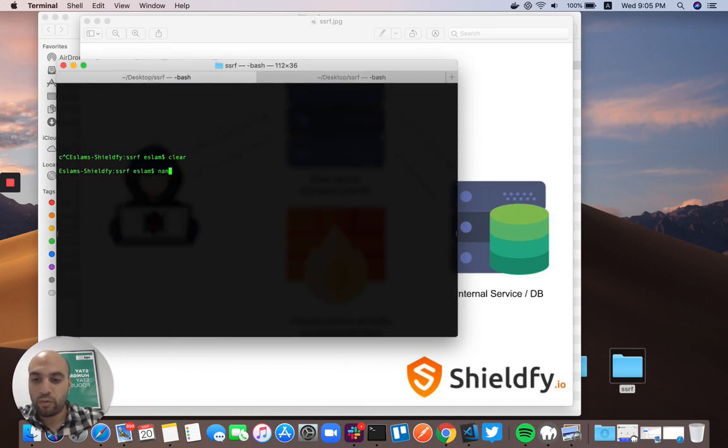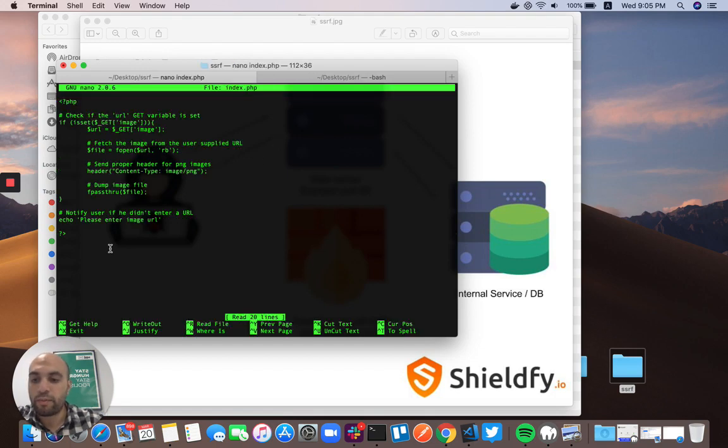Here we have a simple application in PHP. It just takes a parameter image, opens the URL for this image, and dumps it to the browser. So let's test it.